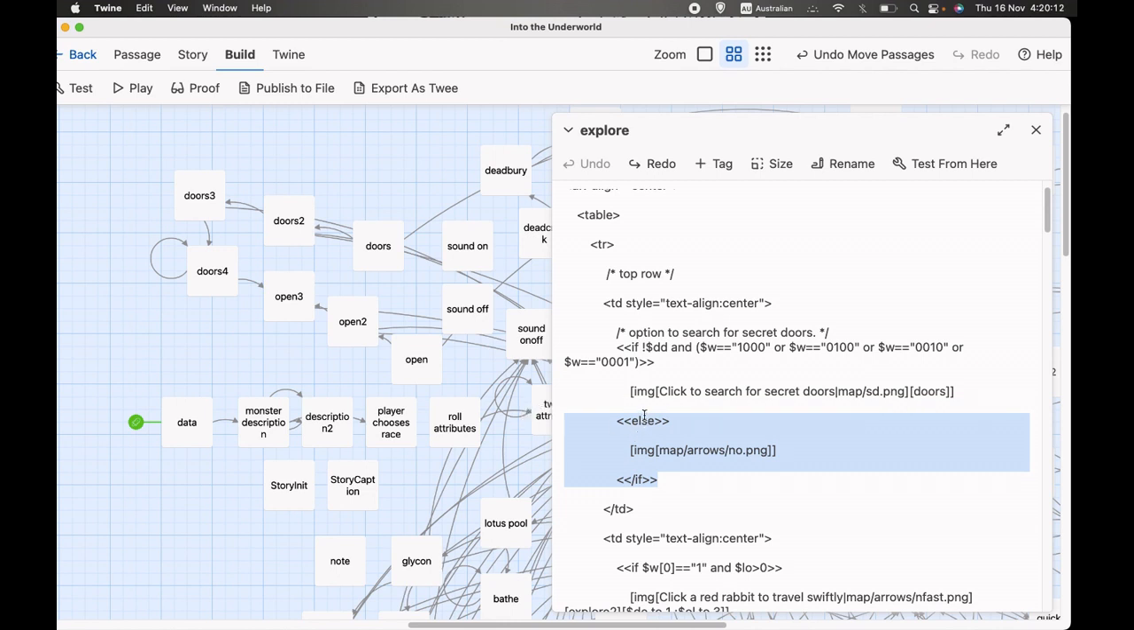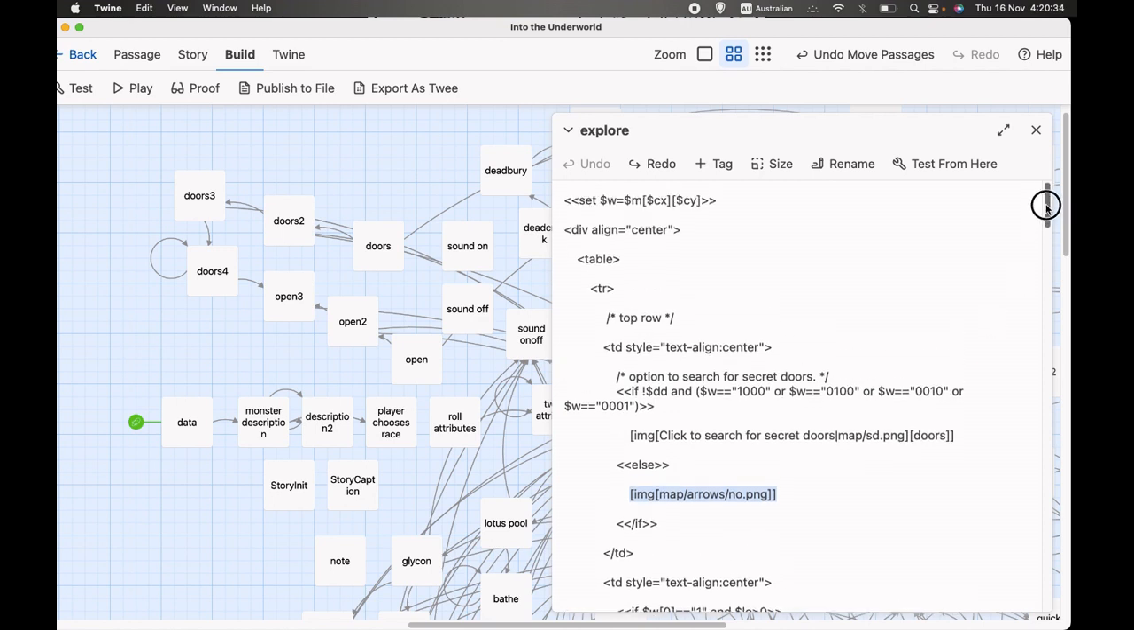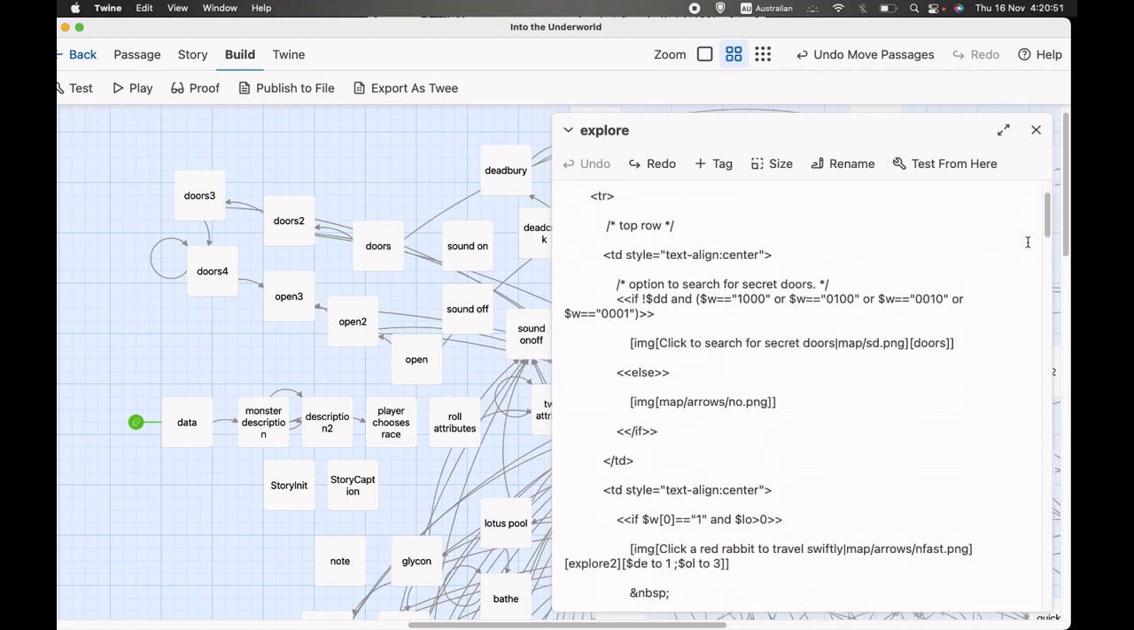And then we have this else. Else, print this other image, which is actually just an invisible image. It's a 50 by 50 picture which is entirely transparent. Why would you want a picture that's entirely transparent? Well, you want to keep the width of the stuff you're displaying the same. Why? Because the table is centered in the page and you want the main image to stay in the same place.